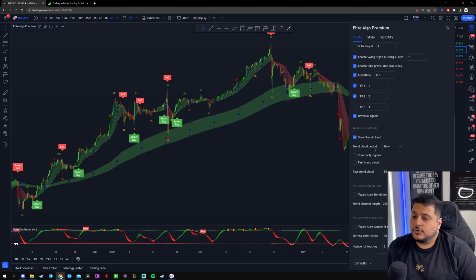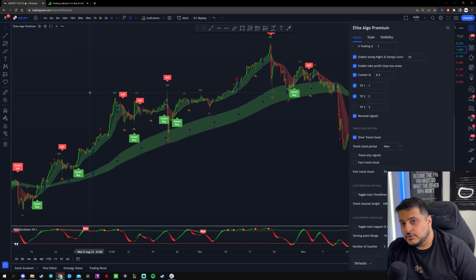Then you have what you call right here the trend only signals. Again, this is just another filter that you can use. By checking this on, it's only going to give you signals that correspond with the trend. So for example, all of these sell signals you see right here will disappear because you had a green trend cloud. Very simple. You can leave this on or turn it off. It's up to you. I personally like it off because I like to see the sell signals because they give me possible areas where I should be getting out of a trade. Next up, guys, is the fast trend cloud.